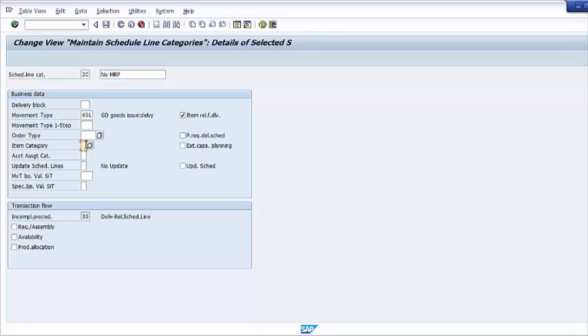Order type, item category, account assignment category. You can check the availability of the goods in stock and can transfer the shortage requirement to production planning or the purchasing module. These three fields together allow the automatic creation of a purchase requisition for the requirements transferred from the sales order. We can leave this field blank if we don't need this at the moment, and we don't need this for our schedule line category.